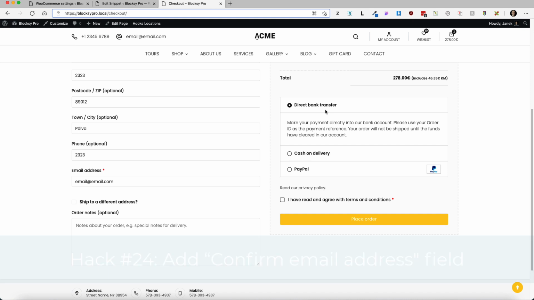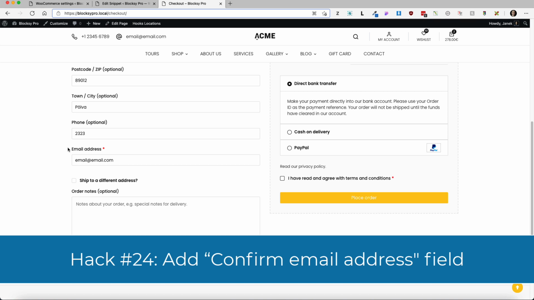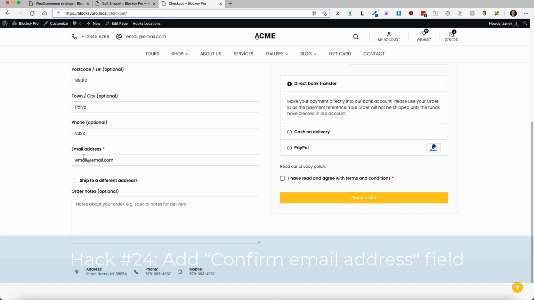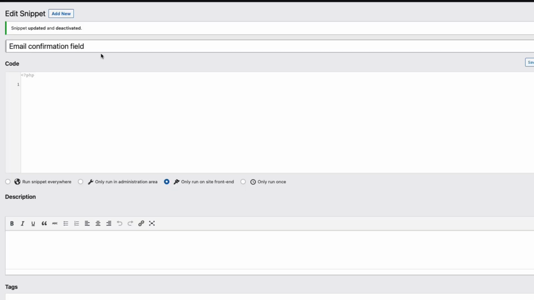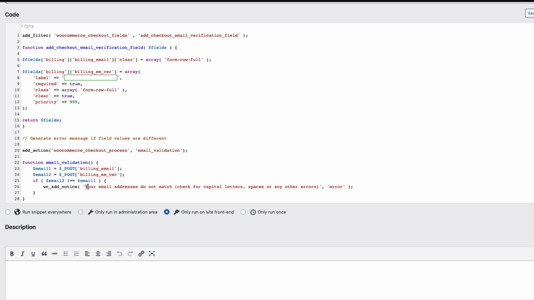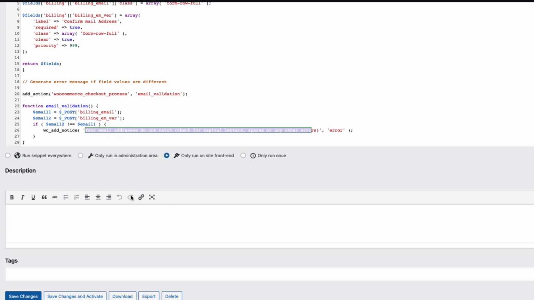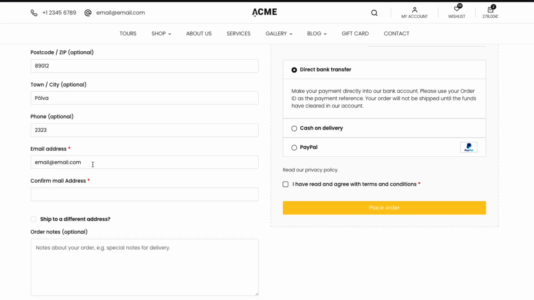This time I'm going to add a new field, and it's gonna be an email confirmation field. As you see, by default, WooCommerce has email address here. But sometimes customers make typos, they enter wrong emails, and that means you cannot communicate with them, and the emails sent to the customers are not delivered. Therefore, we're going to add a new snippet. We're going to give it a title, email confirmation field, paste this one here. This one is a title here, confirm email address, and error message goes here. Only run on site front end, save changes and activate, refresh, and there it is.